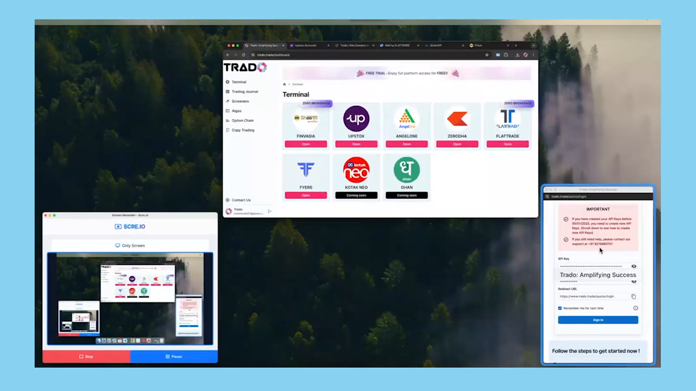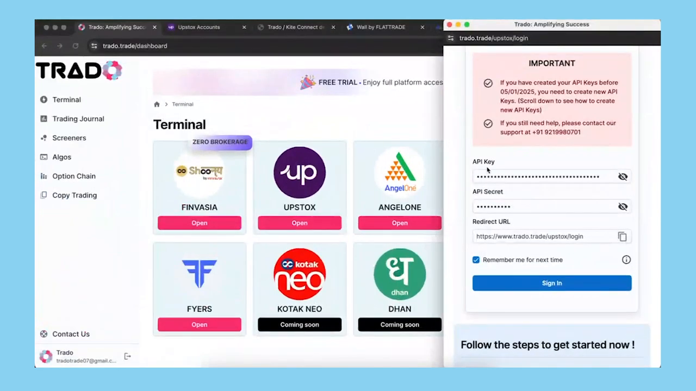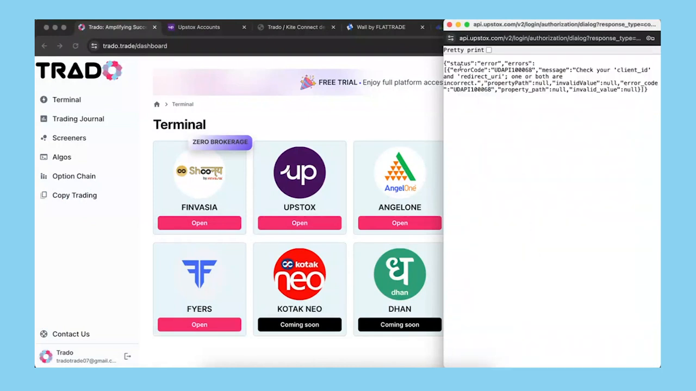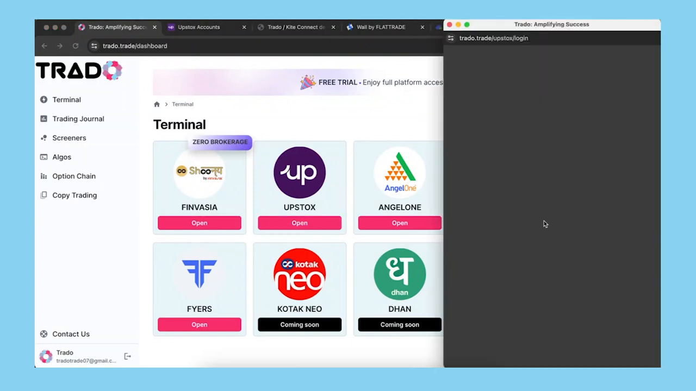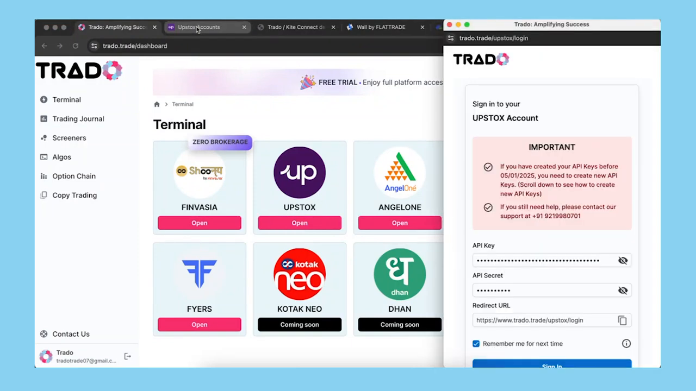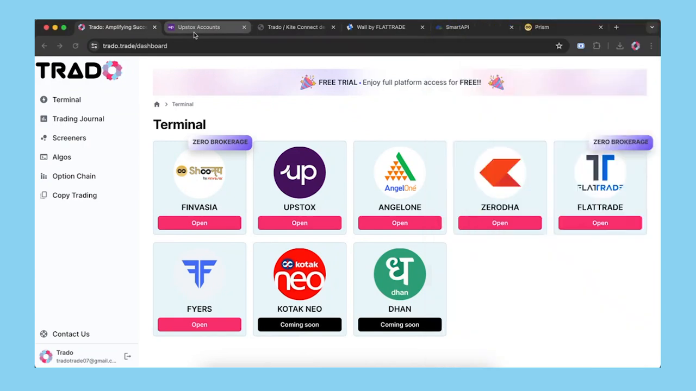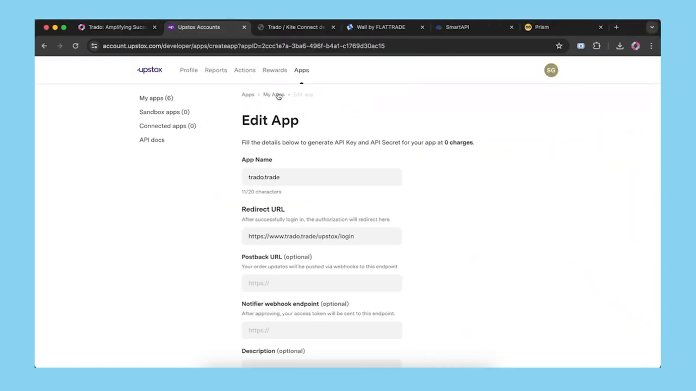Like, I haven't used my updated API keys. If I click on the sign in button, then see, it will give some status error. This type of error we will get. So you have to use your updated API keys, then you will not face those issues. Like, I can use my updated API key.